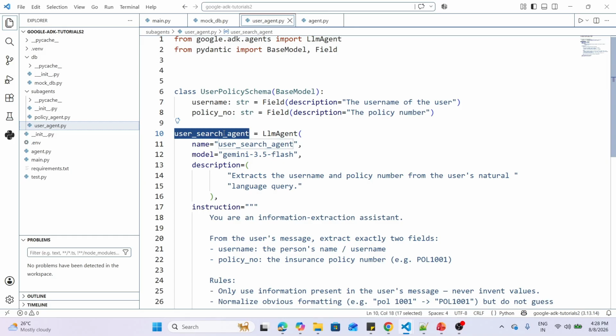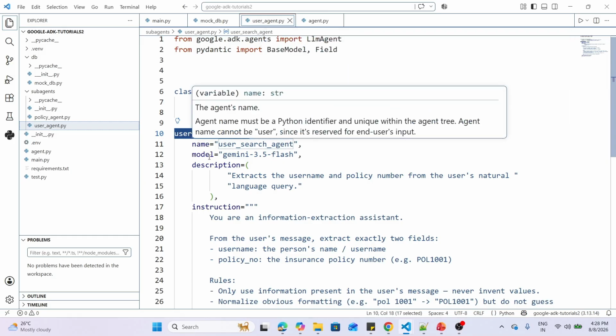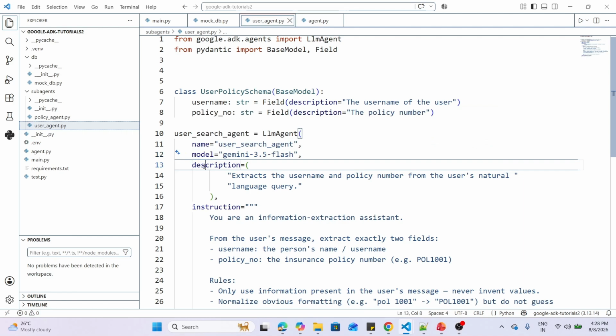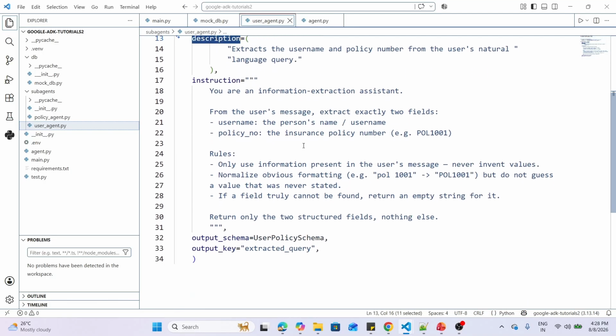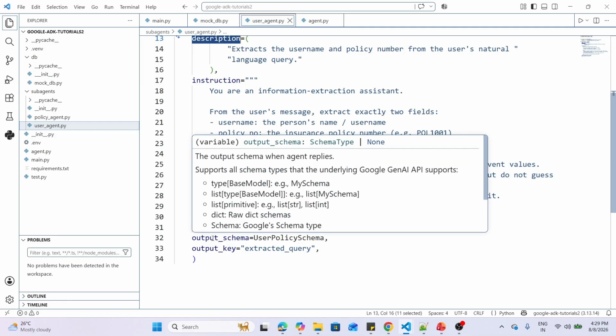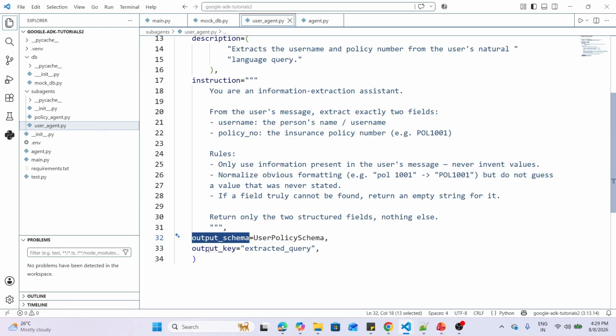So this is our LLM search agent, and it has a name, a model that we are using, Gemini 3.5 plus, and a description. Basically, the description is what the work description is for this agent, and the third one is the instruction. The instruction is to be very scripted and a very clear narrative, so that the LLM will be able to understand what it is required to do. So here I'm passing two things: output schema and output key.